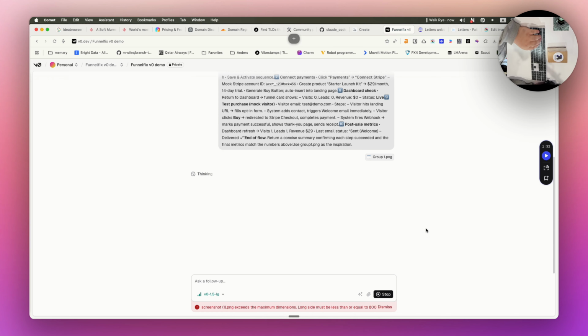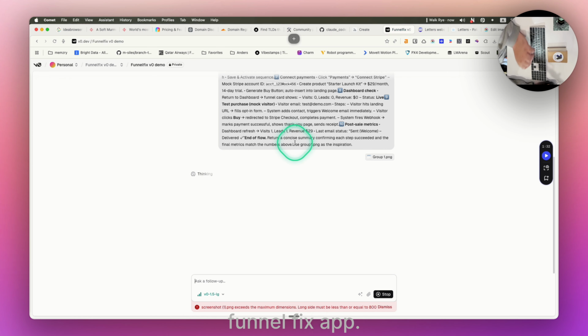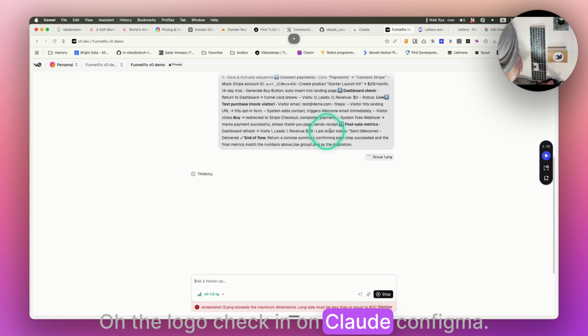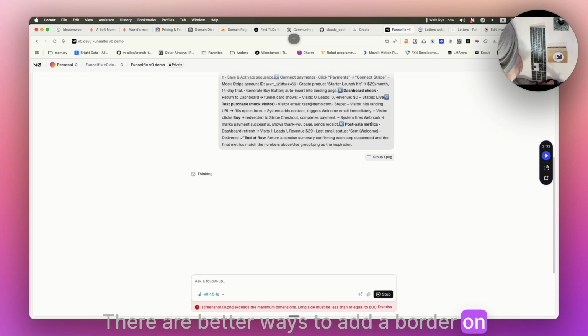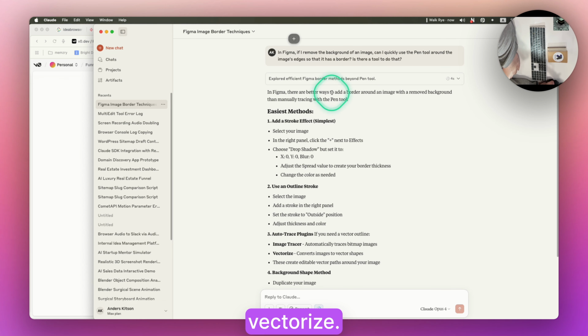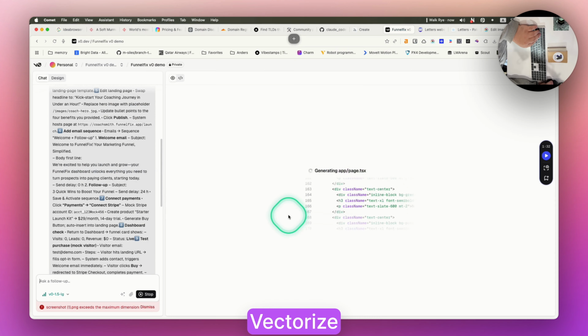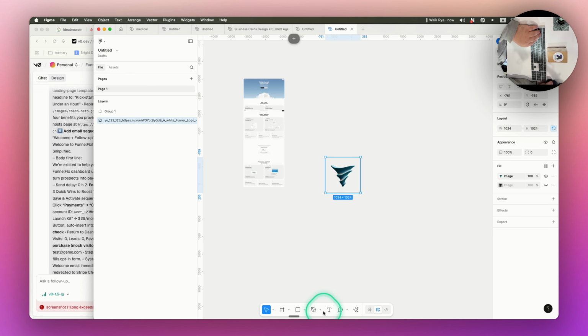Bismillah. So while that's thinking, let's go. That's the base next step. We got the domain name, FunnelFix.app. Oh, the logo. Check in on Claude. In Figma, there are better ways to add a border on an image with a removed background than manually tracing with the pen to add a stroke effect. Vectorize. Okay, let's try vectorize on this.